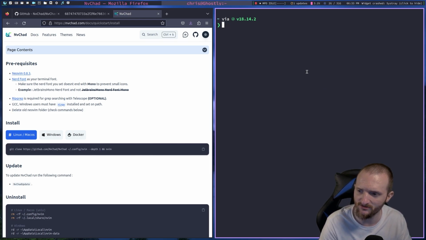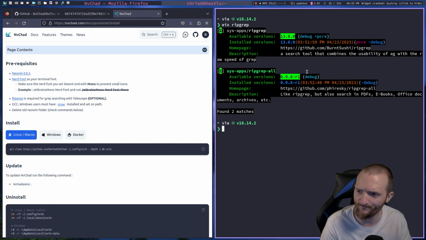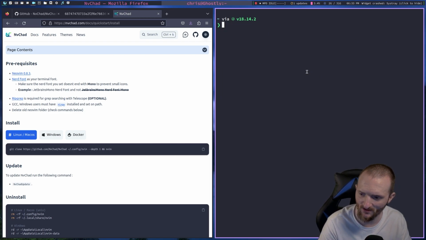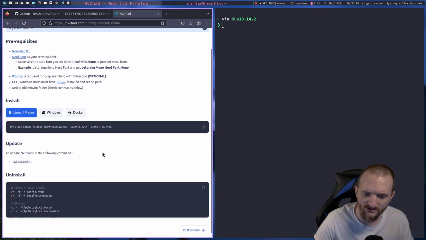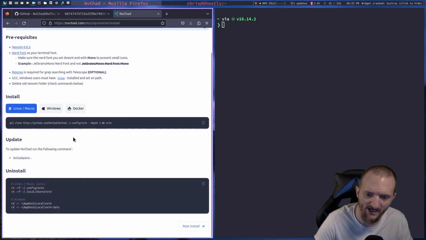Let's make sure that we do have ripgrep installed. So I'll do eix ripgrep. Okay, we do have it installed there. GCC, I always have GCC installed here on Gentoo. So they do have a git clone, and they also have an uninstall.